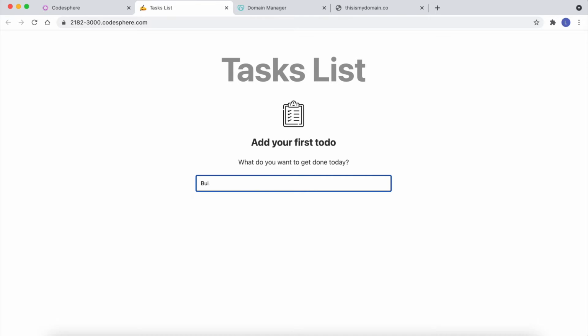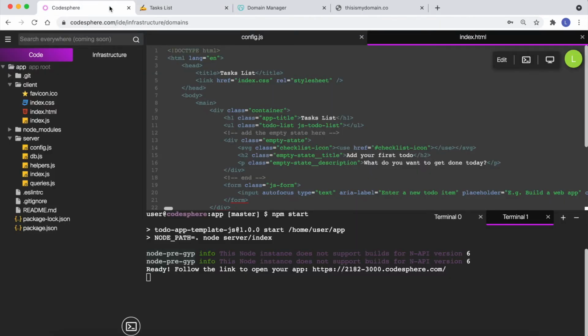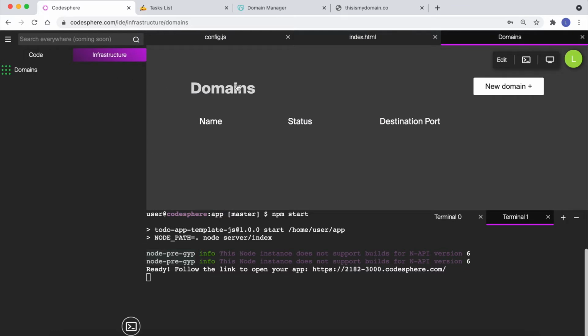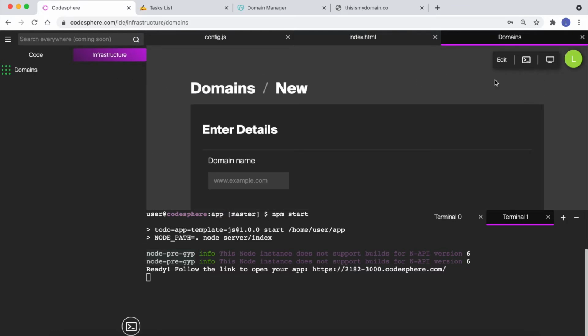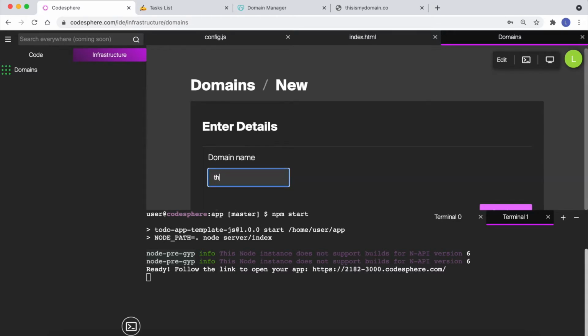Now note that by default, Codesphere deploys to a generic Codesphere subdomain based on your app ID and port. If you're going to use your app for production, you're obviously going to need to add your own domain. We are then going to select the infrastructure tab in our app that we want to connect the domain to. Then we can press Domains, New Domain, and then enter our custom domain. For this example, my custom domain is going to be thisismydomain.co.